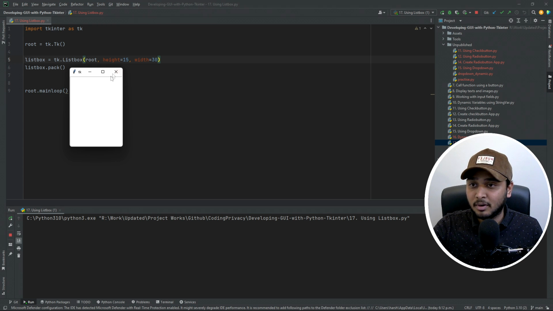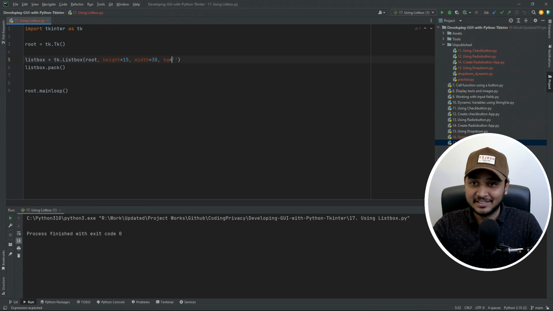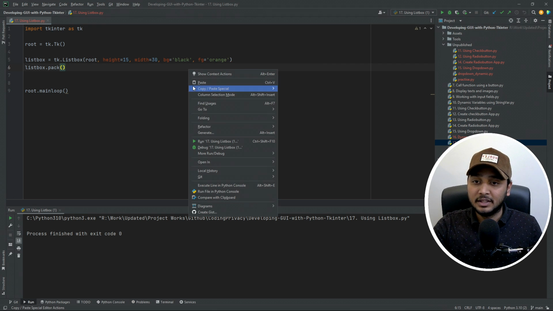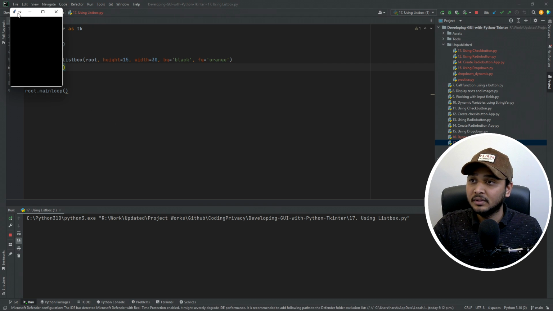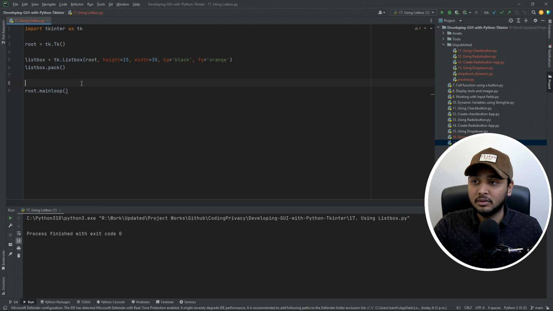Let's see how the listbox looks. So this is the listbox. To show you guys, foreground is equal to orange. Let's keep it that way. And you can see the background is black. So this is how the listbox looks.